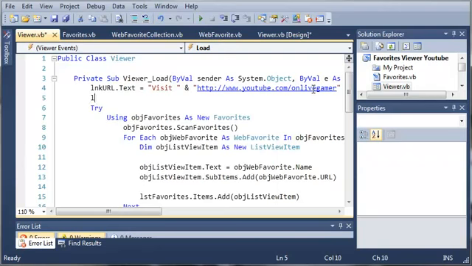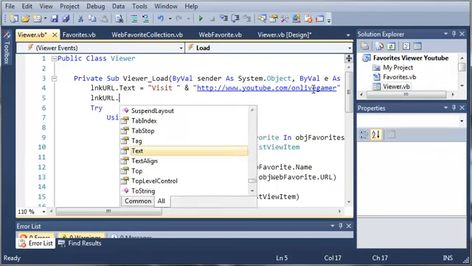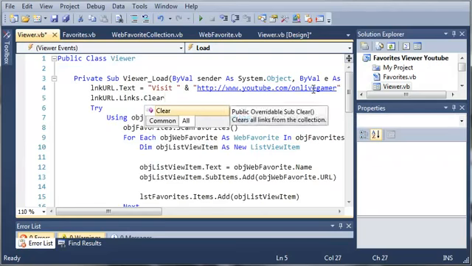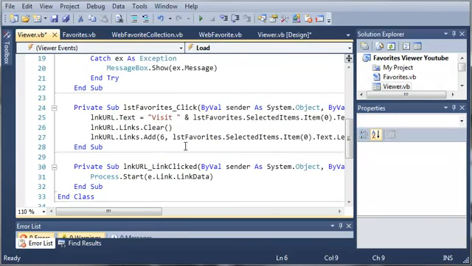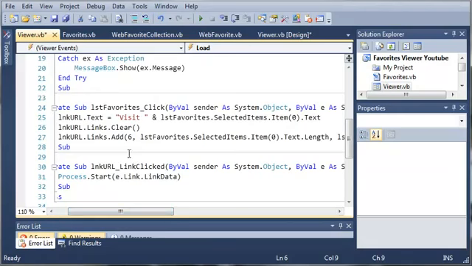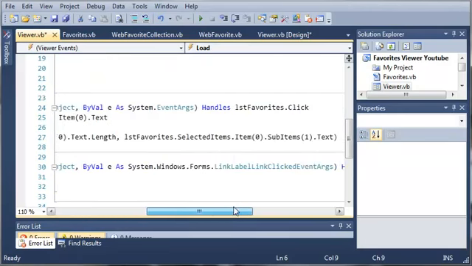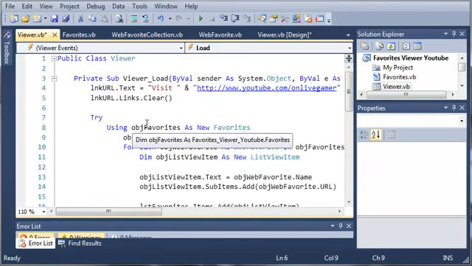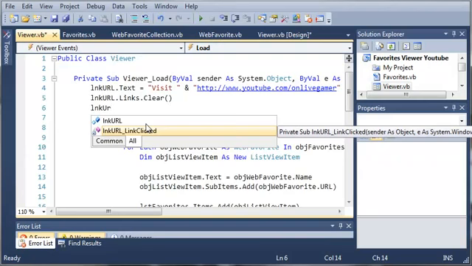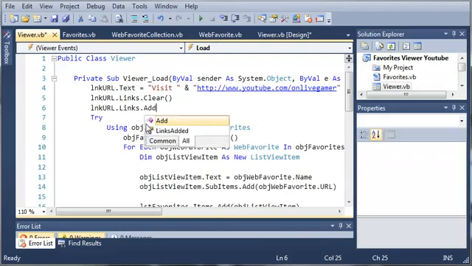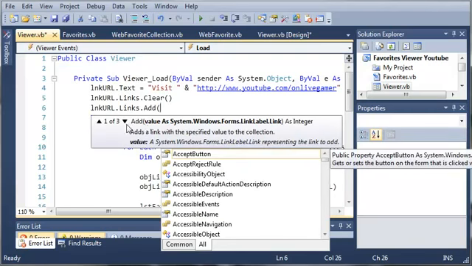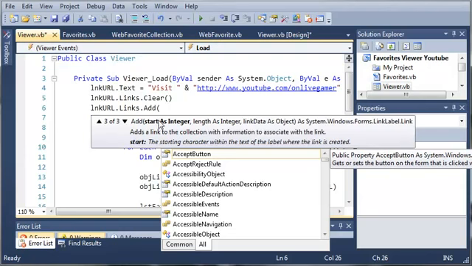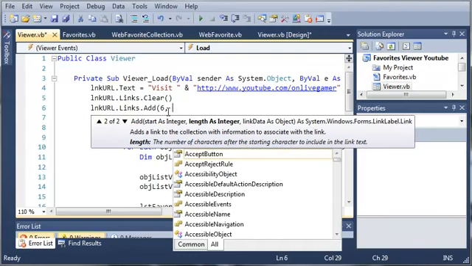So we'll type linkURL.Links.Clear, and now we'll use the same thing we did down here. We'll add a link and we'll start at index 6. So we'll go to linkURL.Links.Add, and let's find the version of this that we want. We want the start, the length, and the link data. The start is going to be index 6 because we have 0, 1, 2, 3, 4, 5, and then after this is when it's going to start.